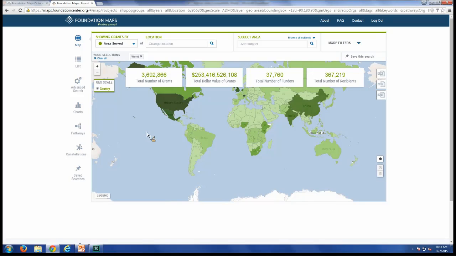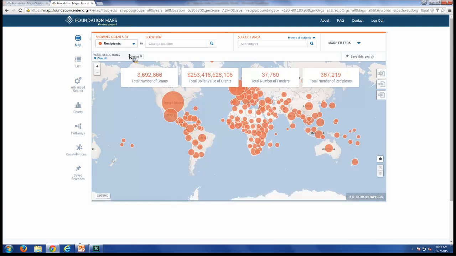And we'll dig into this a little bit more as we go on in the case studies that you'll be seeing. But I just wanted to point out that structure. I'm going to go back to the recipient view.